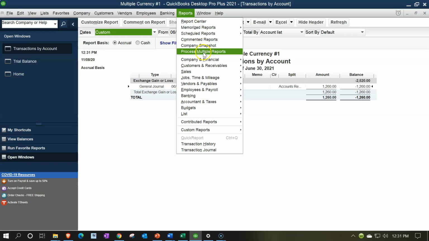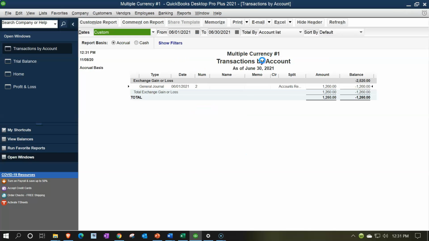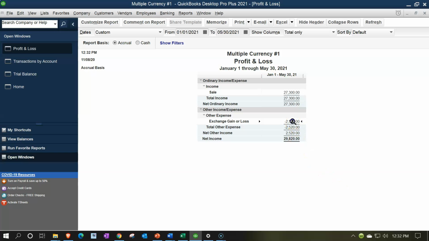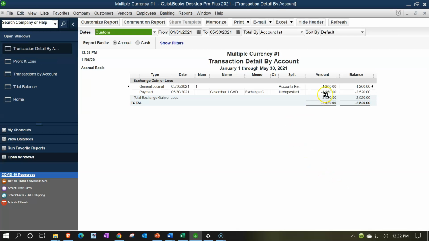If I go to the reports drop down, company and financial, take a look at the profit and loss, and I make the profit and loss from 01/01/21 to 05/30/21. We then have that 2,500 here, and that's recorded. This is actually an increase, a gain in the other income, which was recorded in an other expense type of account. But this is an increase here.